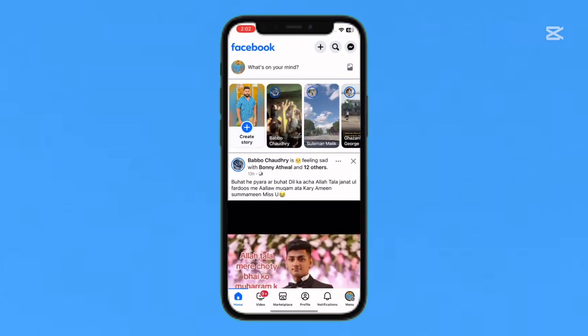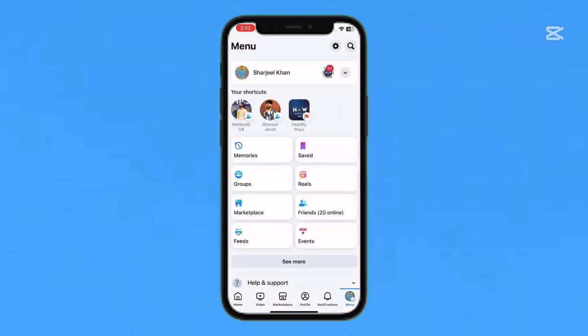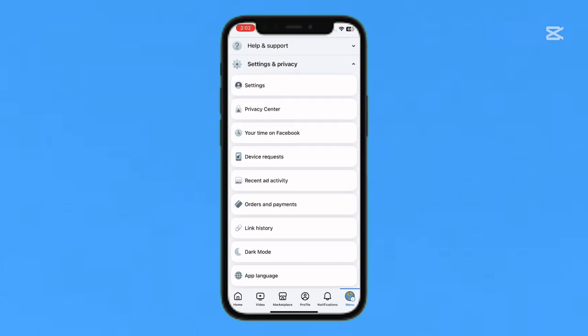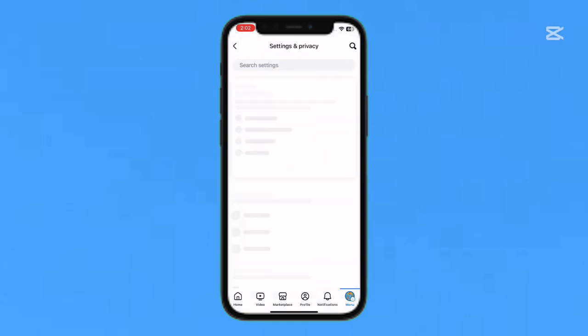So just launch the Facebook application and make sure you are logged in with your account, and we will move to the right bottom corner option menu and scroll down. Just find Settings and Privacy. Again, just tap on the settings icon.